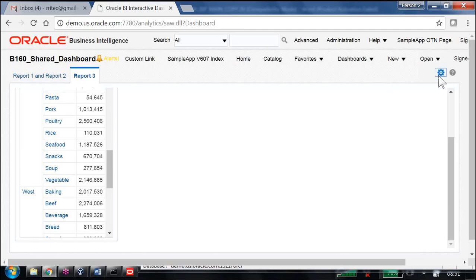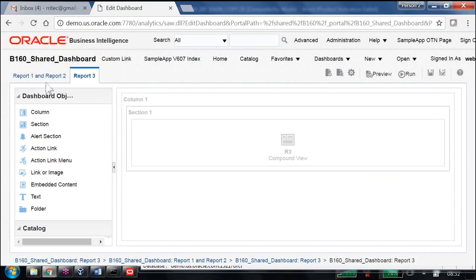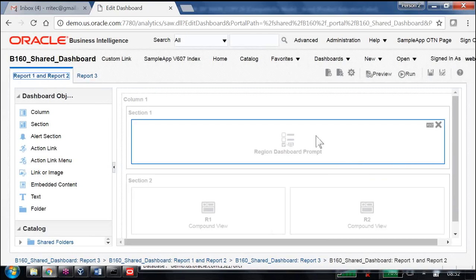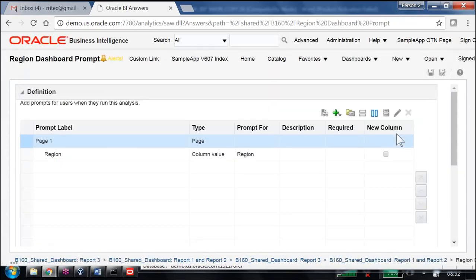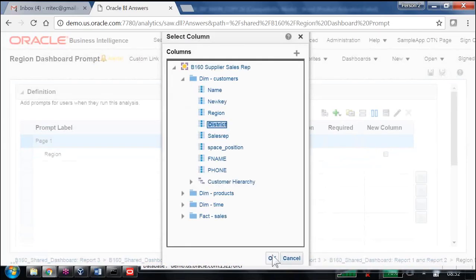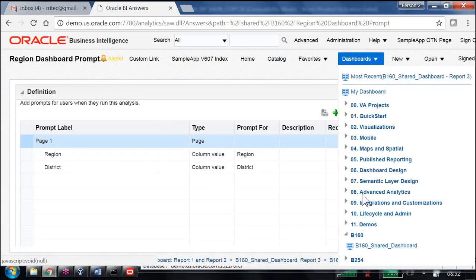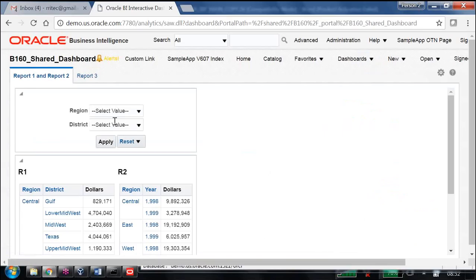Next point. Suppose I want to have one more thing, district, also. Can I create it? How to do that? Edit. Then I want one more column prompt here. Then I want to add district here. Okay. Save it. Then go to the dashboard. Then B160. Now what are you seeing here?